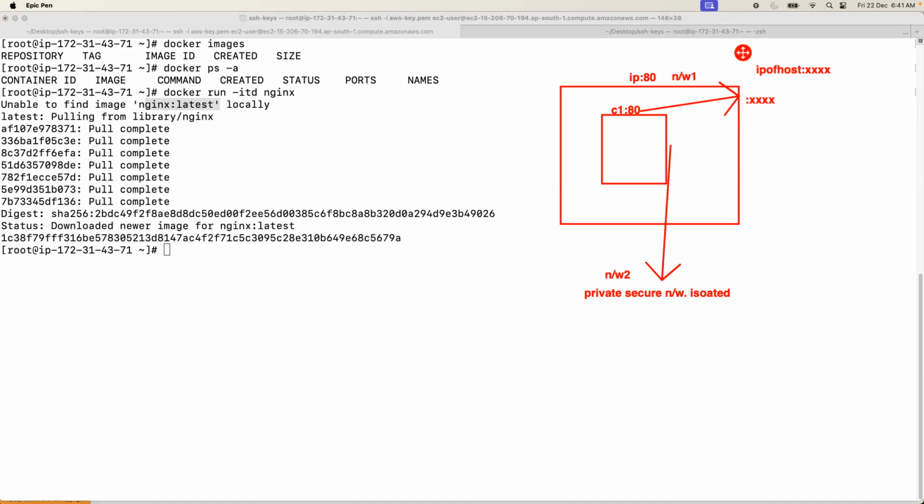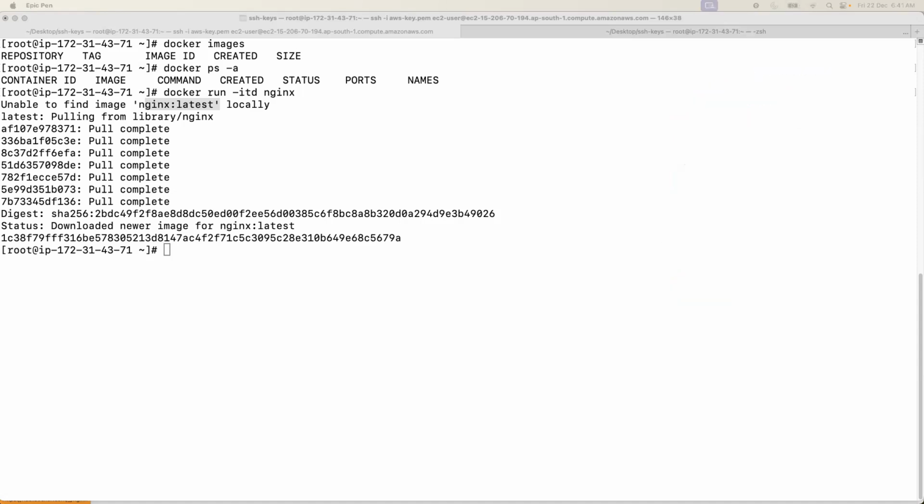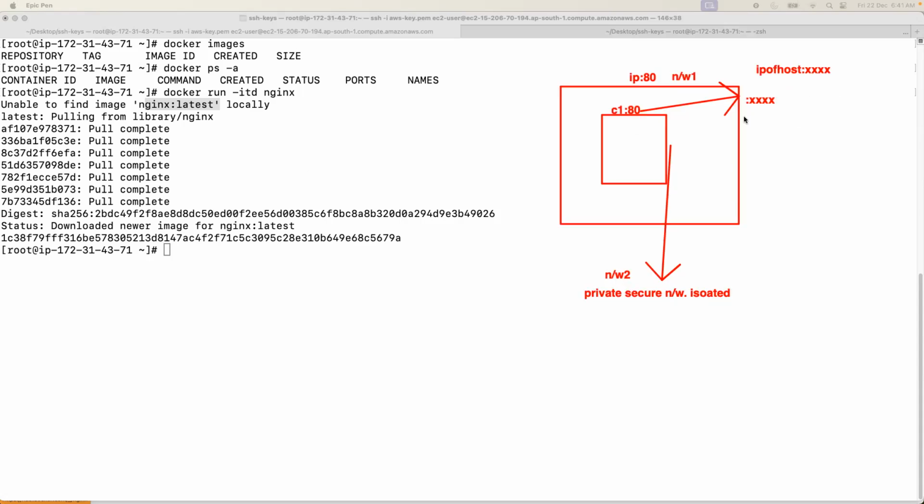You may call it anything. If Linux guys are there, you will have the port mapping concept, right? A similar concept. This is very much needed. You need to understand this concept. Simple and interesting. This 80 is of the container. It will be forwarded to some random port on the host. You have to do that port forwarding.